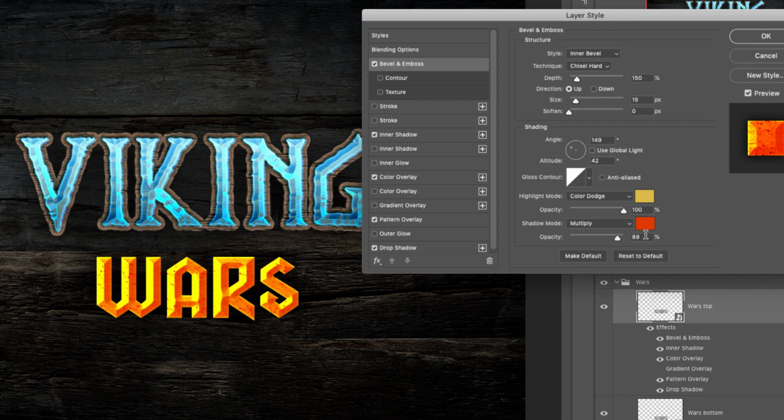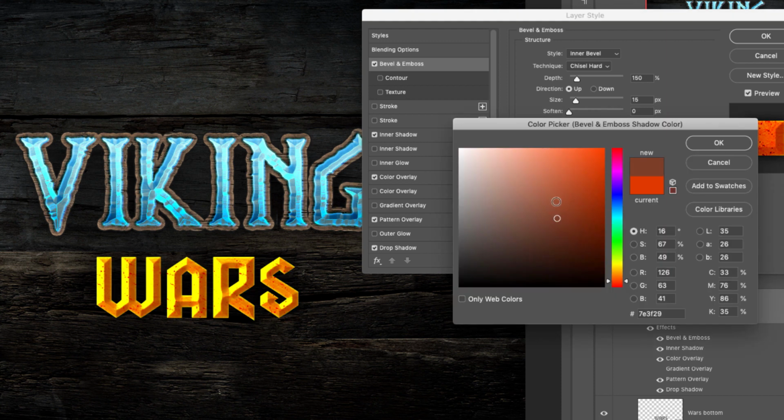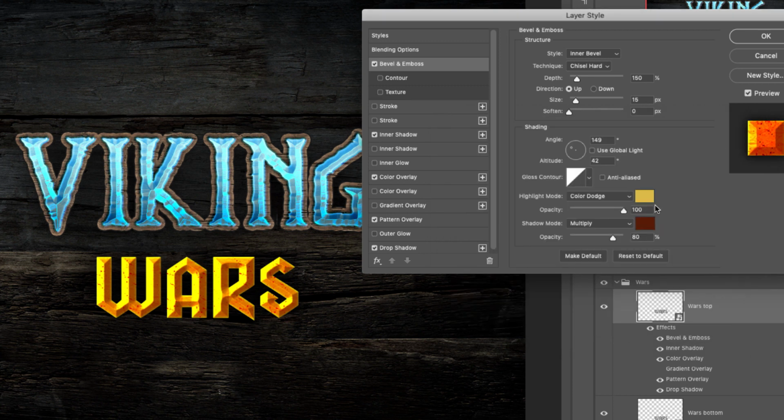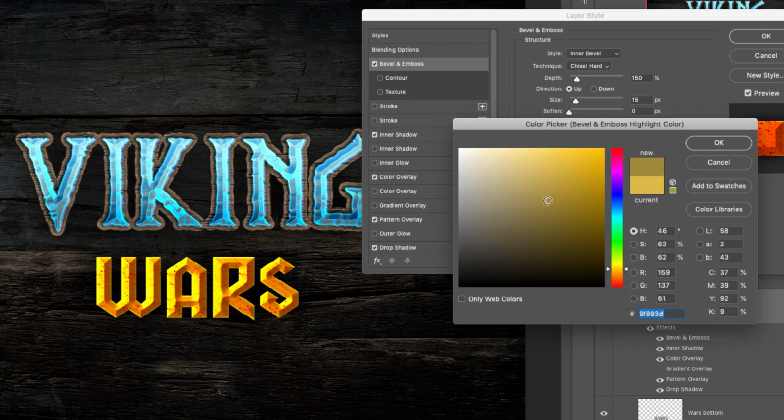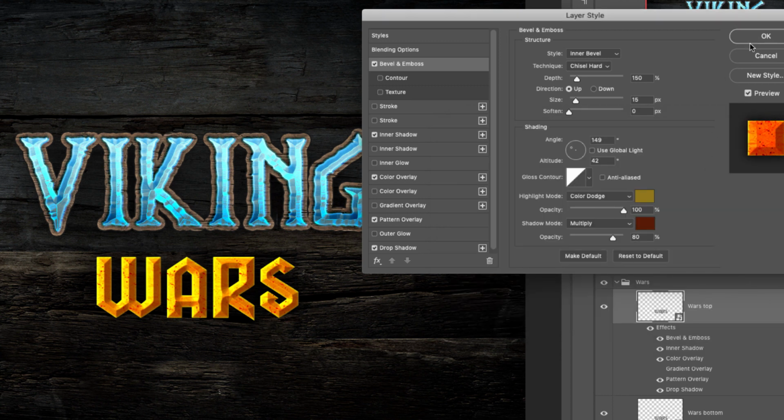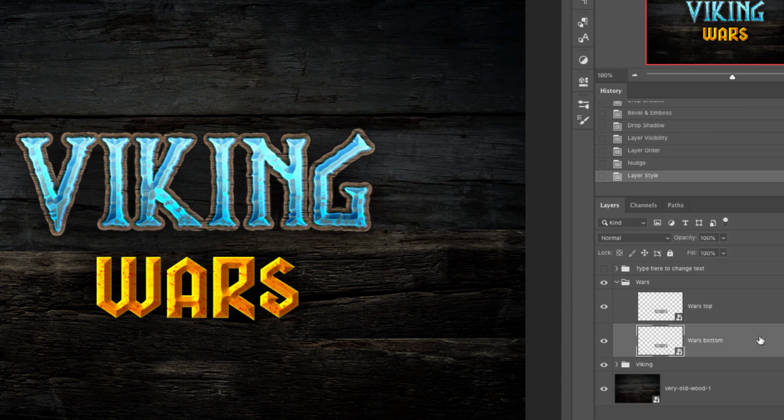Now I dropped the opacity to 80% on the bottom one. If you think it's too strong, use different blend modes, or different tones. Maybe that one was too red, so I'll probably use something darker. I think it's actually looking better. And for the color dodge as well, just drag this down a little more so that the texture is a little more visible. We're good to go. I'm going to click OK, and let's go to the Wars bottom.